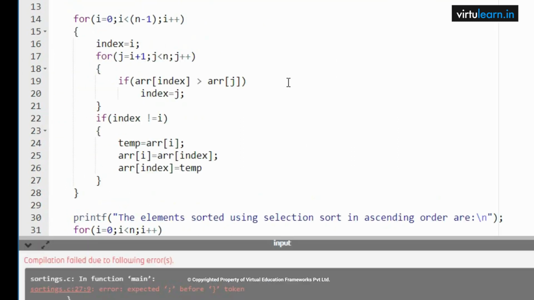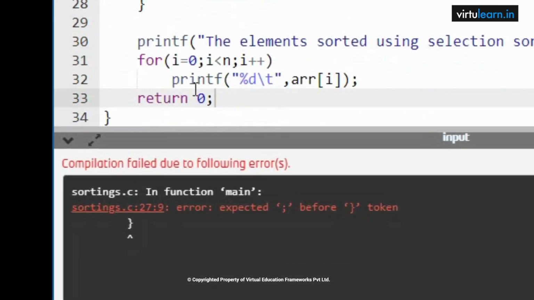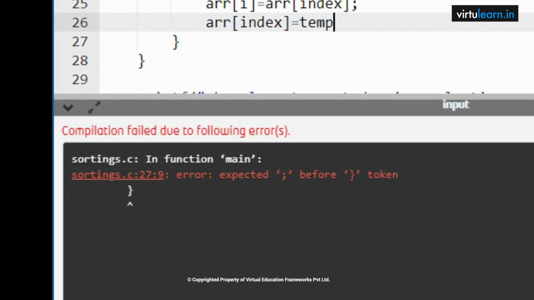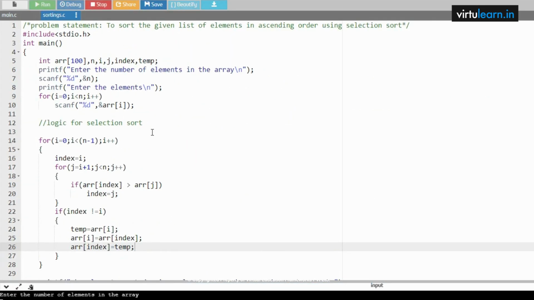using selection sort. So there is an error. The error message I got over here is expected semicolon. So there is an expected semicolon over here. Let me give the semicolon and execute the code once again.